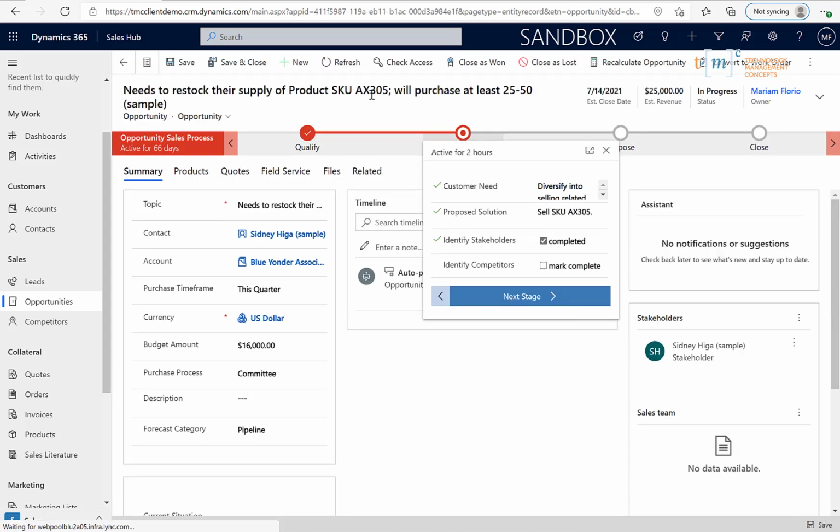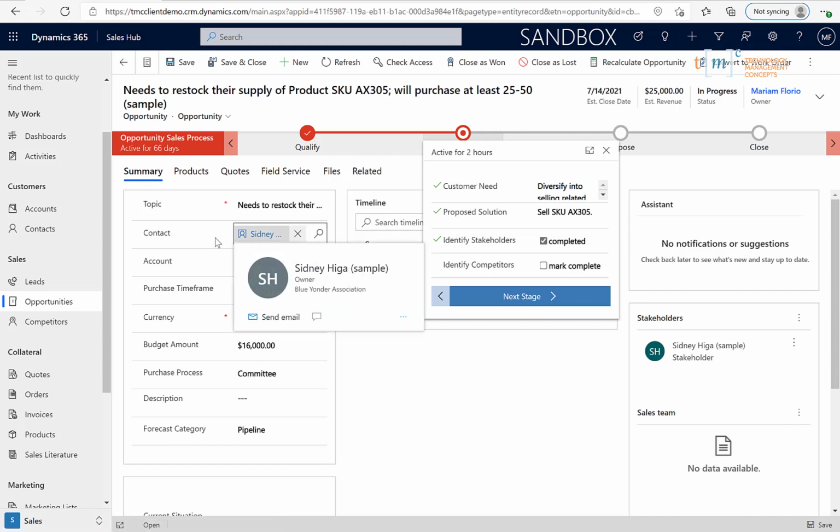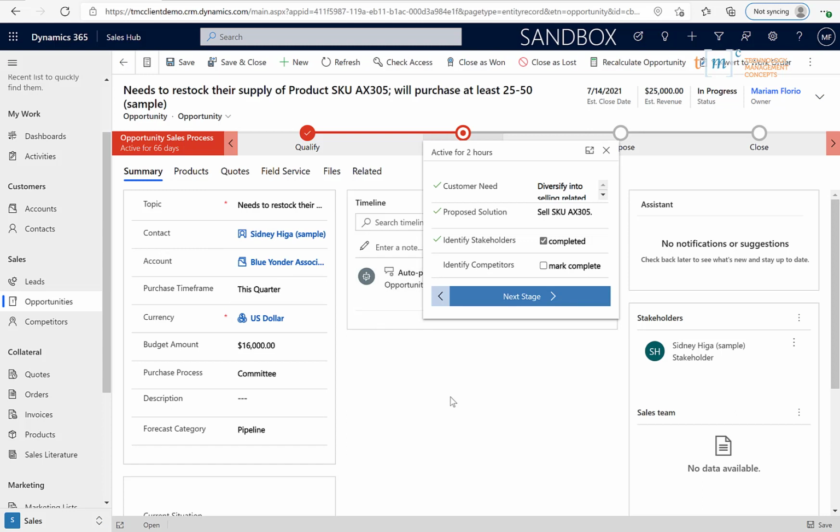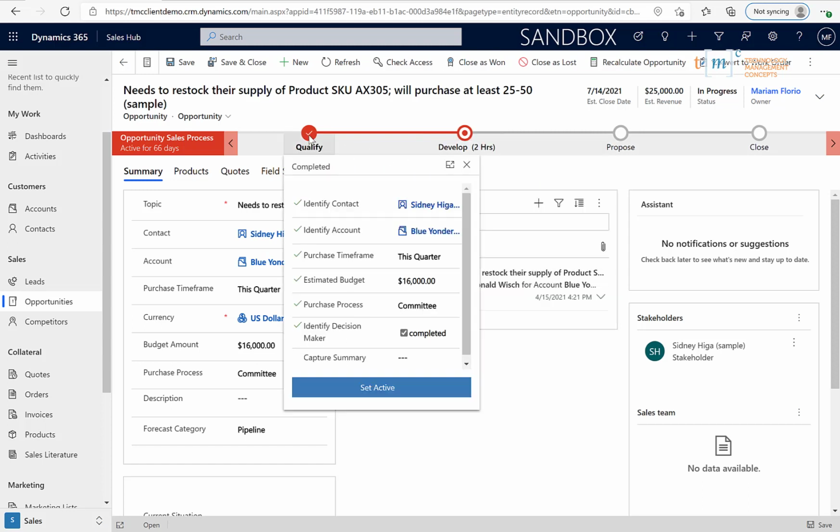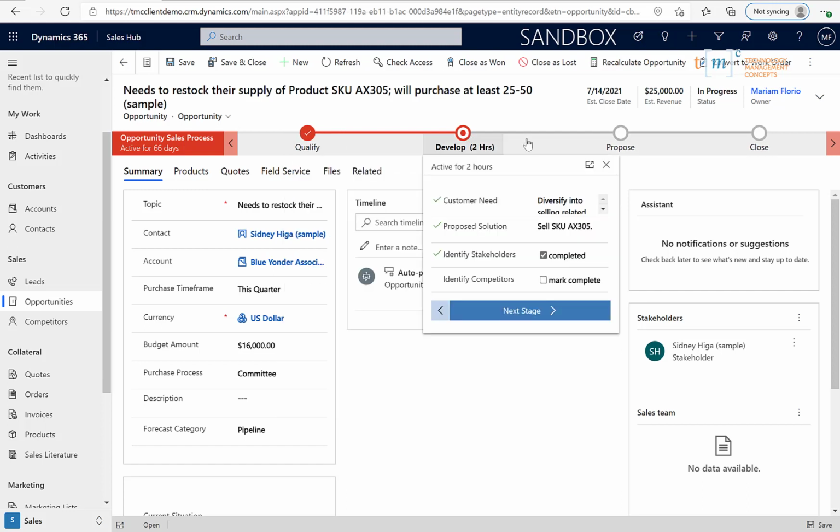The sales opportunity that I'm working on for a product for our customer, Sydney, at Blue Yonder Associates, you can see that it's in the develop stage. It's been active for 2 hours in this stage, and I can see the details about what I'm gathering on that particular stage, as well as previous stages. When I'm ready to move forward, I can simply complete the items that are in this develop stage and move on to the next stage.